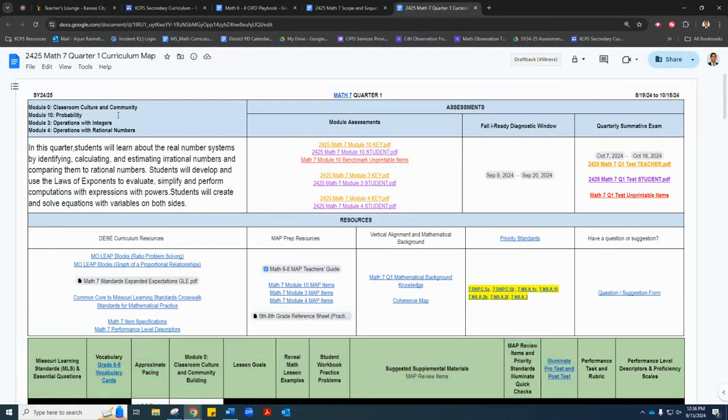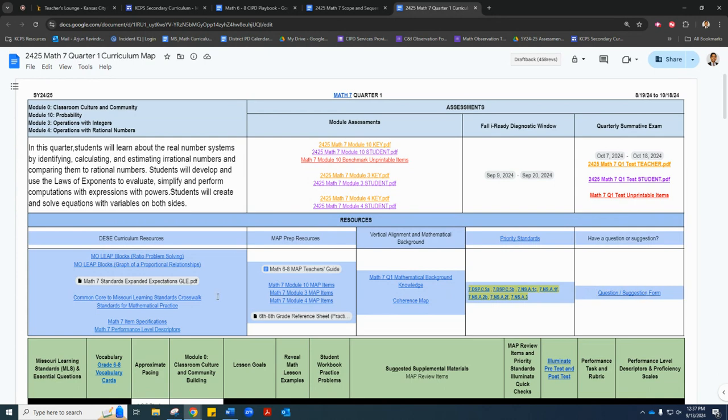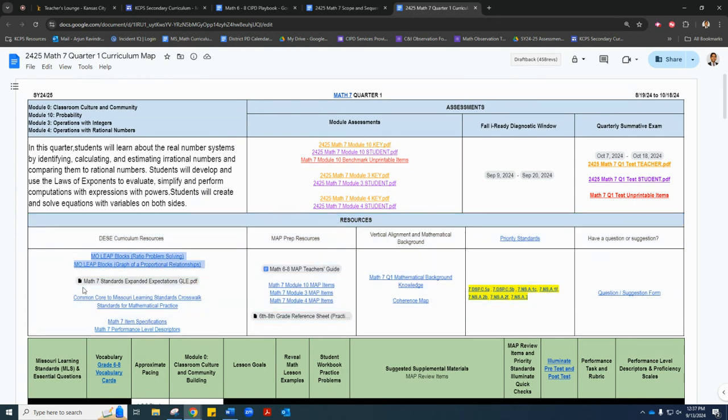So in the blue heading, we're going to see the units of study up here, a brief explanation of what students will do, how they'll solve. Right here, we'll see those module assessments that were linked on the scope and sequence. We'll see the iReady diagnostic window, if applicable. We'll see the quarterly summative exam. The window is there, as well as the links to the test. These resources don't really change too much, except for the MoLeap blocks. Highly encourage you to explore those, as they're good activators for a unit.